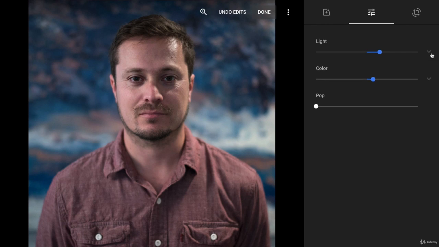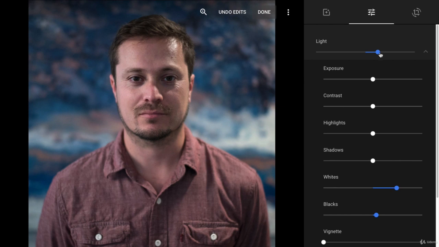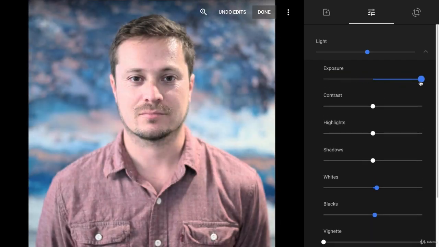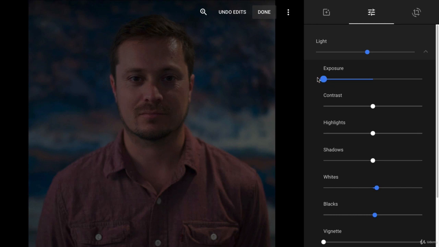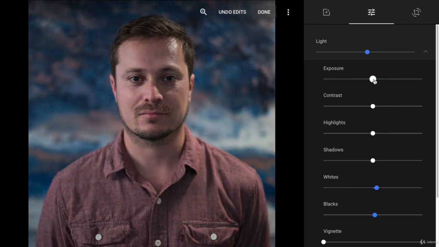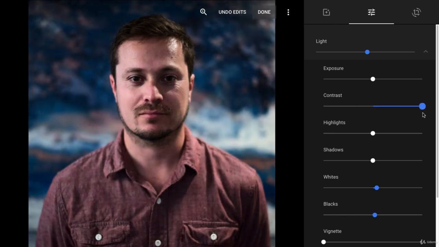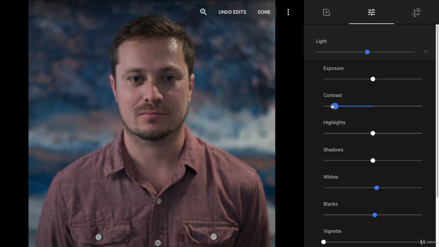You'll also see that we have these drop-down menus next to light and color. This gives you more fine-tuning adjustments that, again, are similar to what you would use in something like Lightroom or Photoshop. So instead of making an overall light adjustment, you can adjust specific parts of your images. So you have an overall exposure, which is basically making the entire image brighter or darker. You have contrast, which makes, if you take it to the right, it makes the dark parts darker, the light parts lighter, making it more contrasty. Sliding to the left makes it less contrasty. The darks become lighter, the lights become darker, a more flat image.